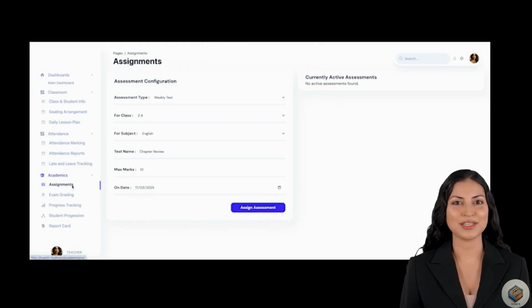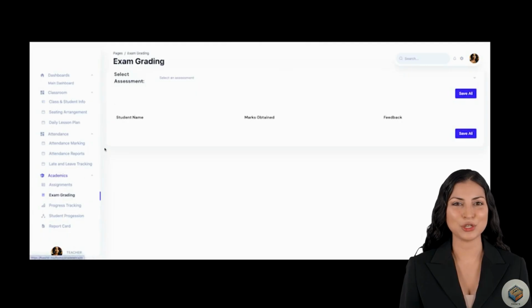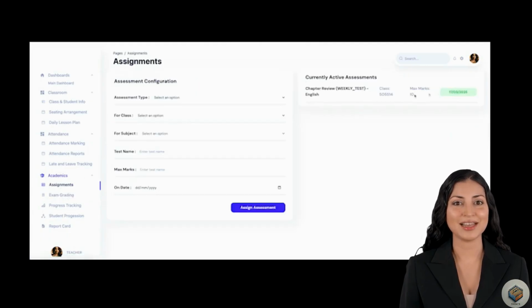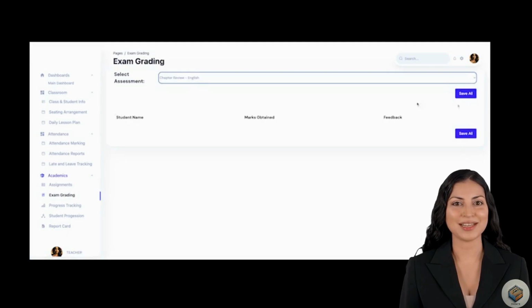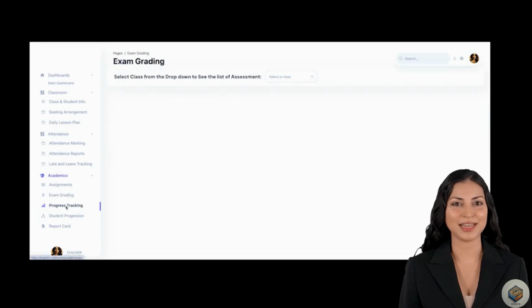Student Progression is a feature designed to help teachers seamlessly manage student promotions and retentions at the end of the academic year. The process begins when the class teacher navigates to the Student Progression section from the main dashboard. Here, they will first select the class they are responsible for. Once a class is chosen, the system instantly displays the list of students enrolled in that class, making it easy to review and take action for each student.